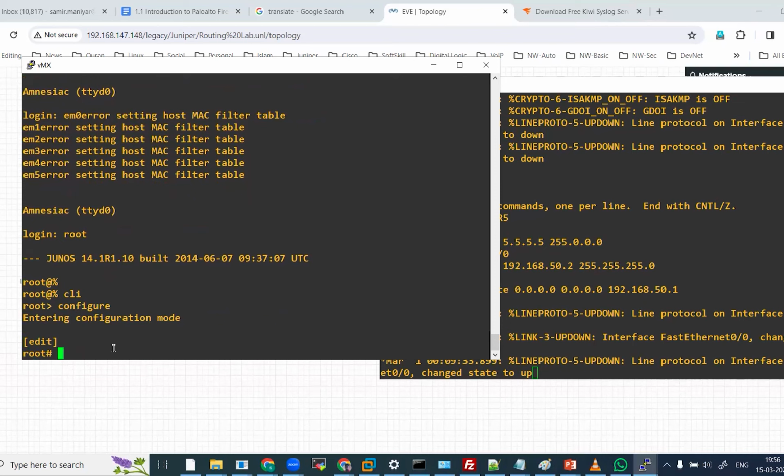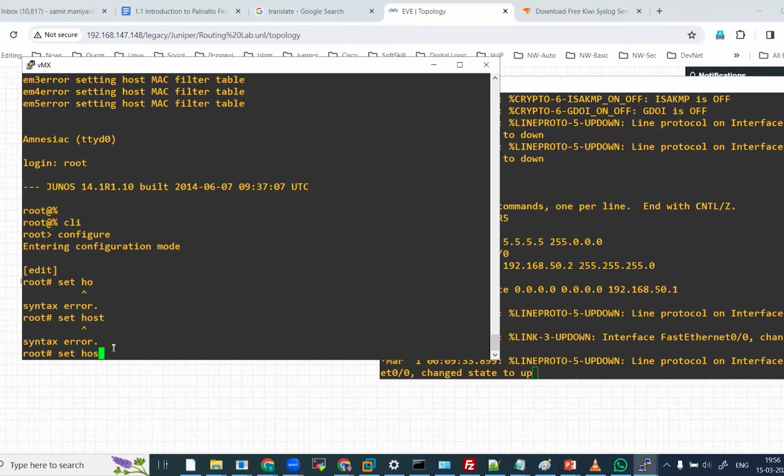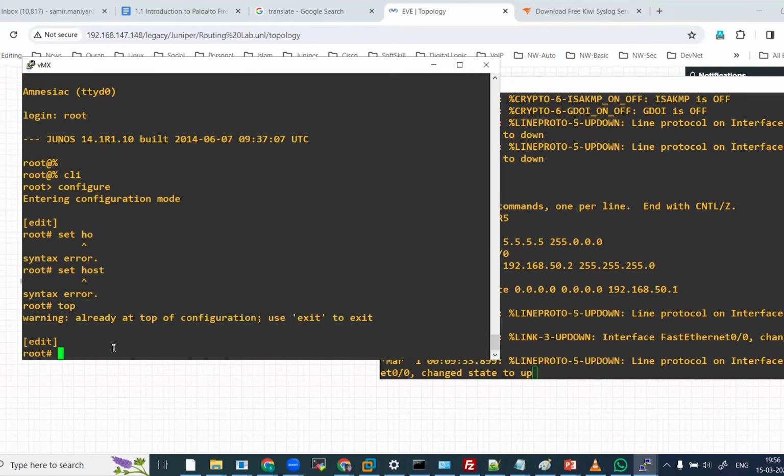Then we don't have a host name on this, right? So we have to set the host name. So what is the command to set the host name? Set, where we are. Let's go to the top of the hierarchy. We are already on the top. Set system host-name, right? And we can give any name on this. So let's keep it VMX1 for the time being.